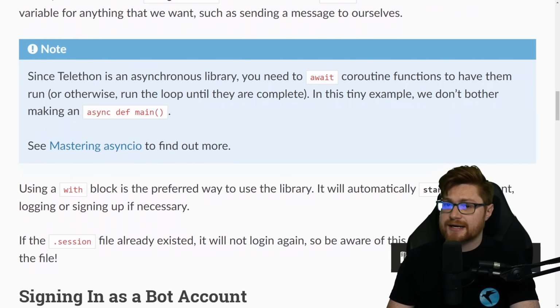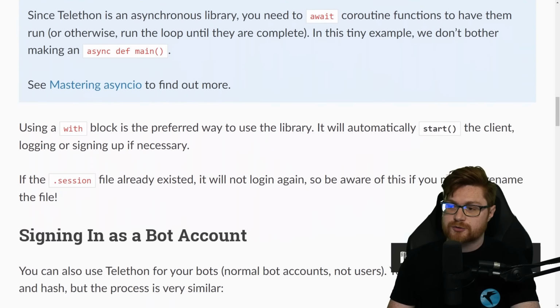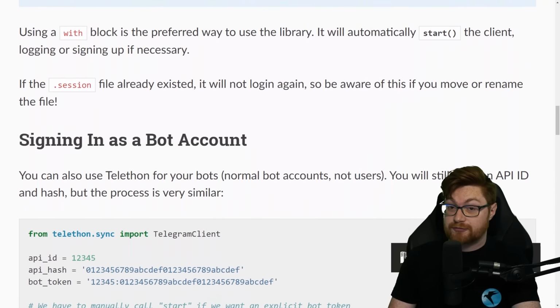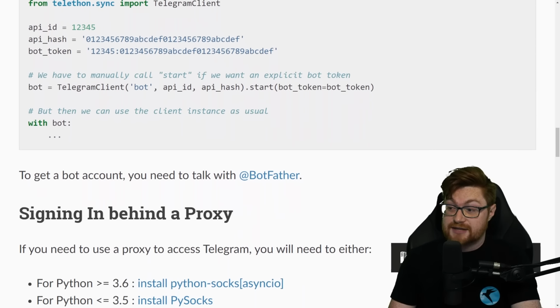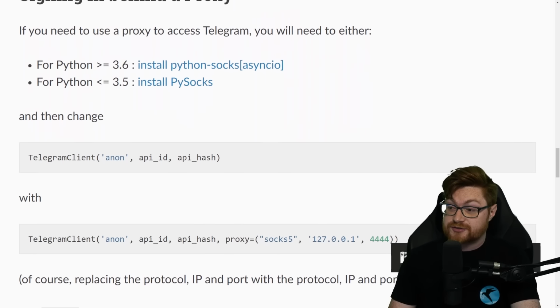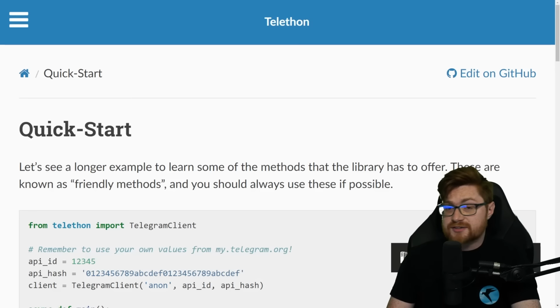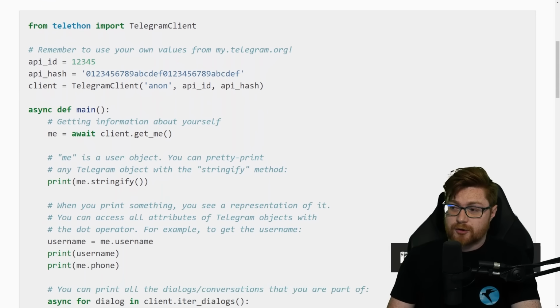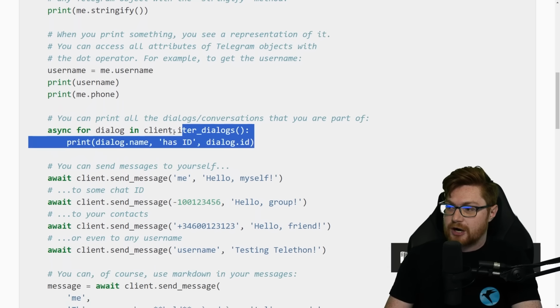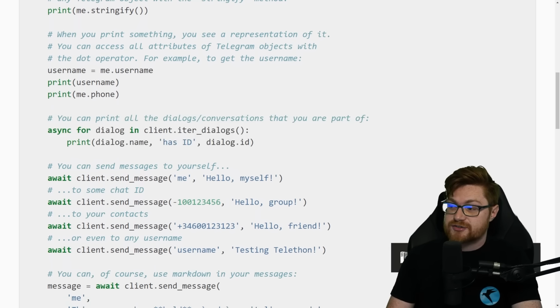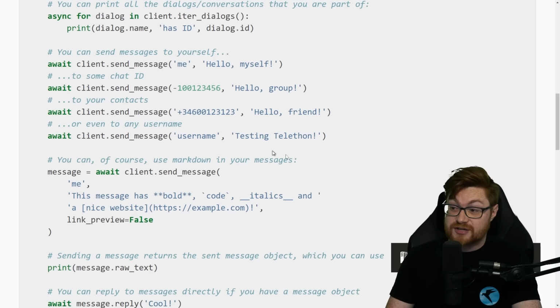Now, obviously, that was just a super tiny and small example. We'll dig into a heck of a lot more, but again, I do want to use the documentation as kind of the best reference for that. It gives you all the functionality if you wanted to try and sign in as a bot account, even using a proxy in the back, whatever you'd like. The next section in their quick start gives you a little bit more insight on how you can get some information about yourself or your own account, pull out some properties, work with other things that you might have, conversations and dialogues, messages that you might be a part of, or just sending messages to anyone.